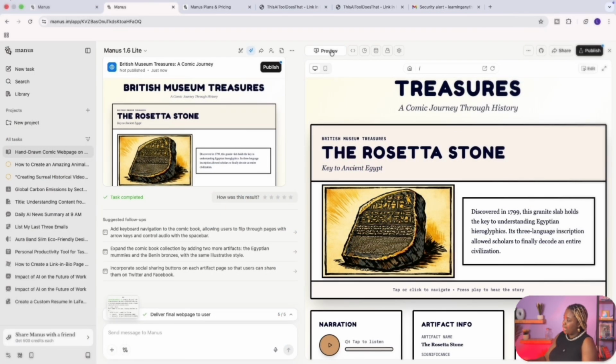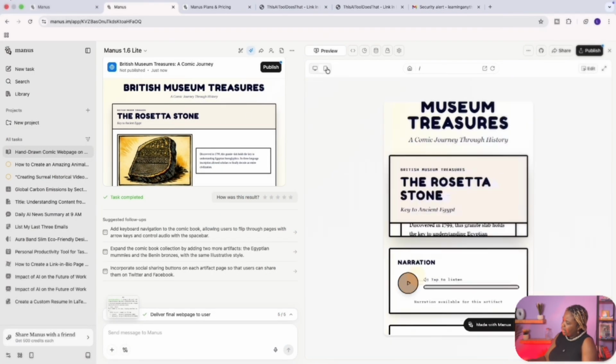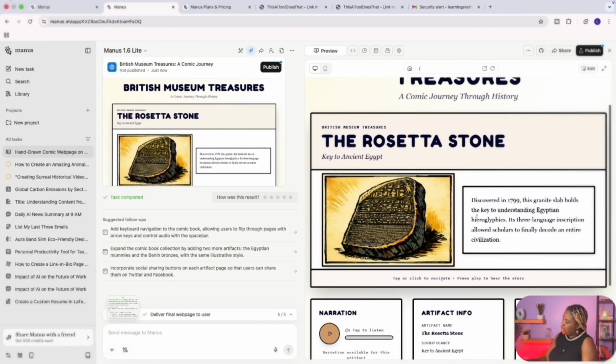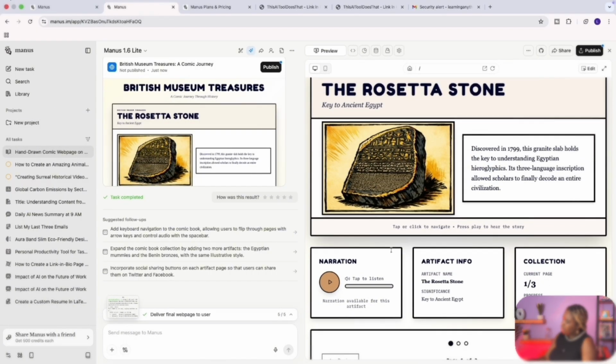Okay, so this is cool. So this has been done. I'm going to see if I can tap or click to navigate. All right, so if I click on preview.